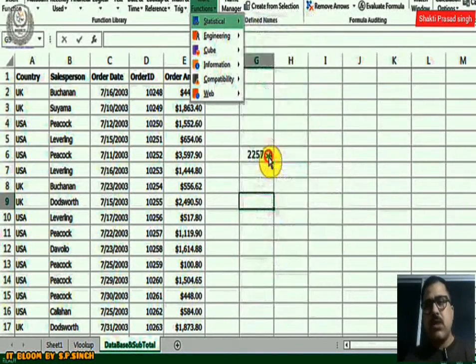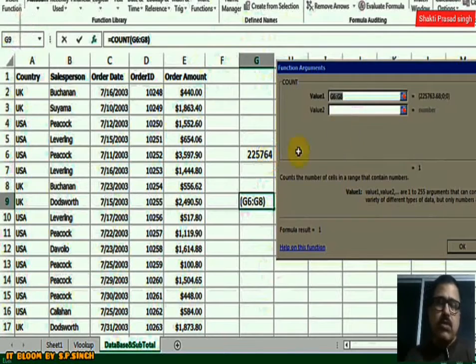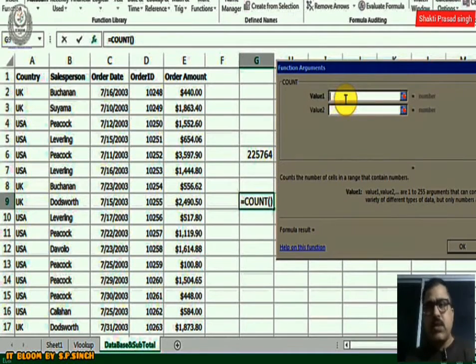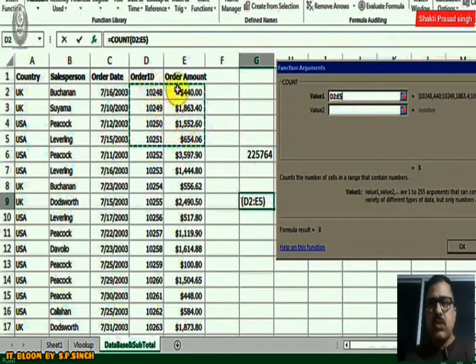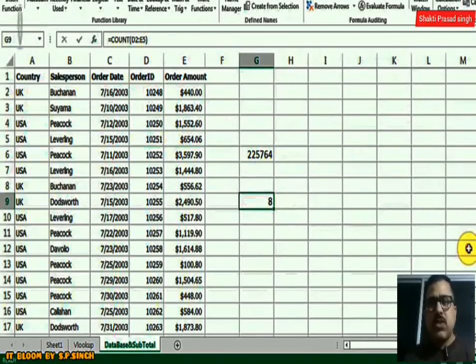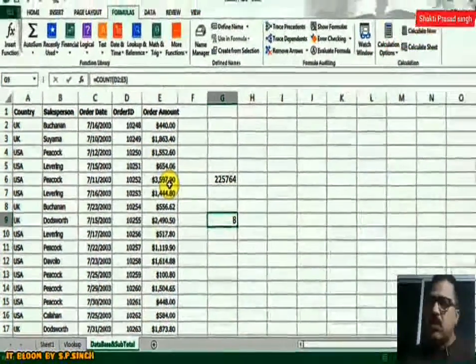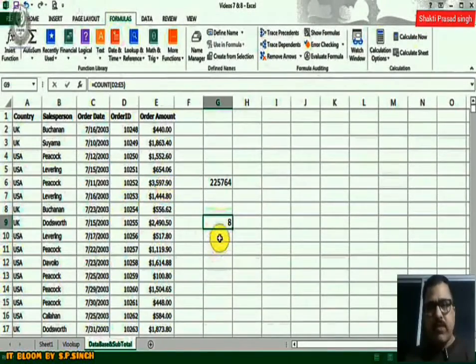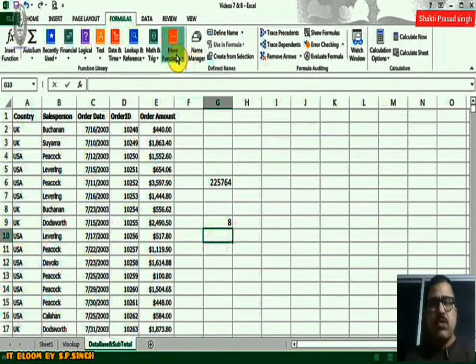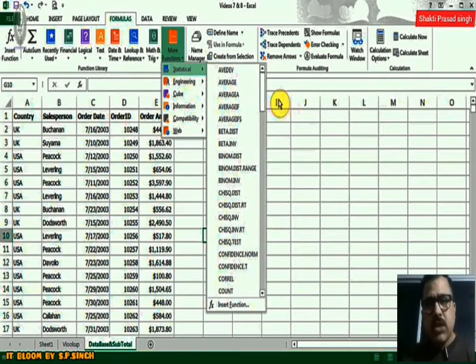If I click it and highlight a certain range, say I highlight this range, that's 1, 2, 3, 4, 5, 6, 7, 8, and I click OK, it should tell me that's 8 cells which contain information. So that's a COUNT. Now, like COUNT, there is the COUNTIF under Statistical.